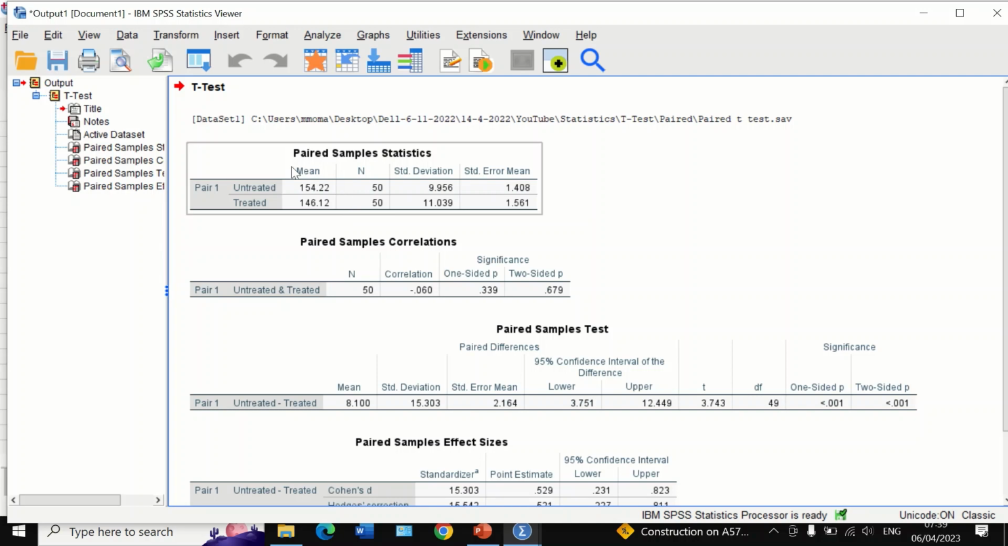The first table shows the paired samples statistics. For untreated and treated, there are 50 participants, as they both participated in the same study with measurements at different conditions. The mean for the untreated is 154.2, and for treated is 146.1.